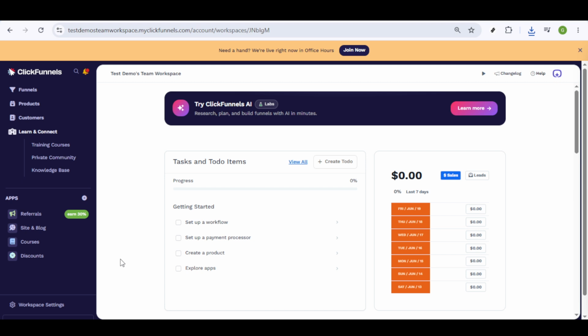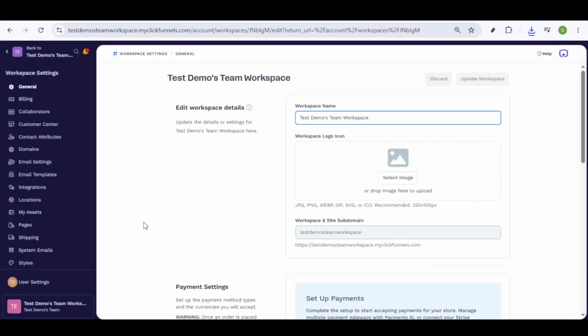Now let's move on to the workspace settings. In the dashboard, look towards the top of your screen where you'll see several navigational options. Click on Workspace Settings. This section of ClickFunnels allows you to manage various settings and assets for your entire workspace, which includes all your funnels, pages, and digital assets.